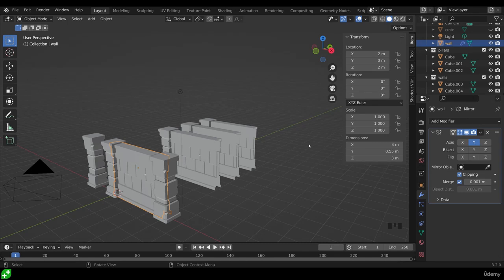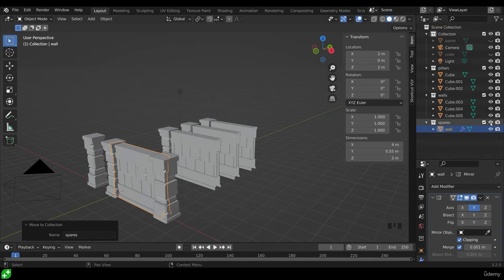So what I usually do is move that to a new collection, so M to move to new collection, and I always have a collection called spares, which are the originals and things like that, and objects I'm not sure whether I'll need them again, and press OK. I'll just expand the outliner for a moment, and I always hide the spares from the viewport and hide it from the render so they don't cause any confusion.